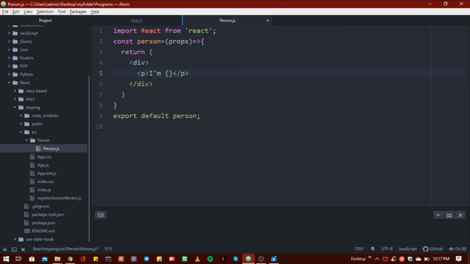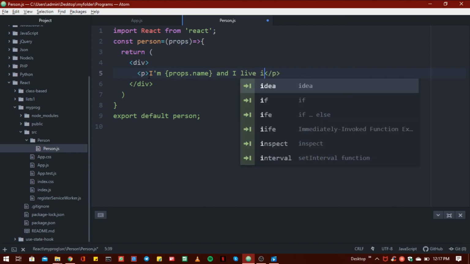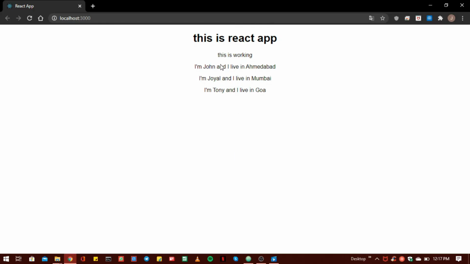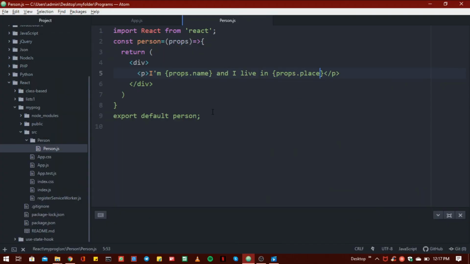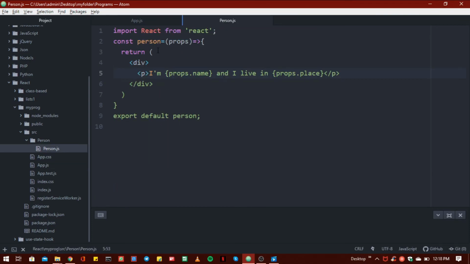I am props dot name to show our name, and I live in props dot place. Now save it and open your browser, and you can see here all of this name and here all of that place. So this is the advantage of props property inside React. So we can use and share this component inside both of these files.